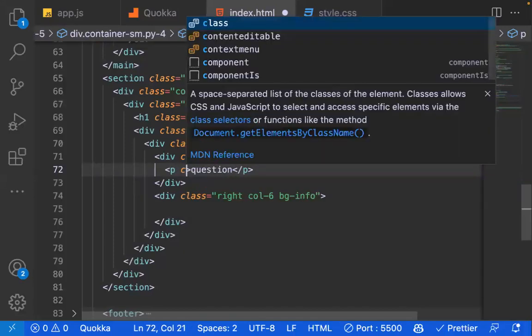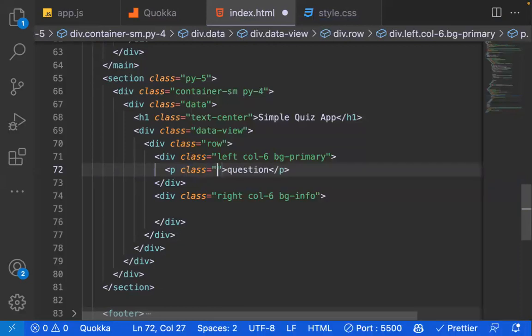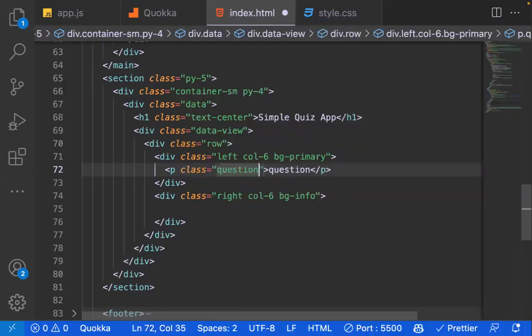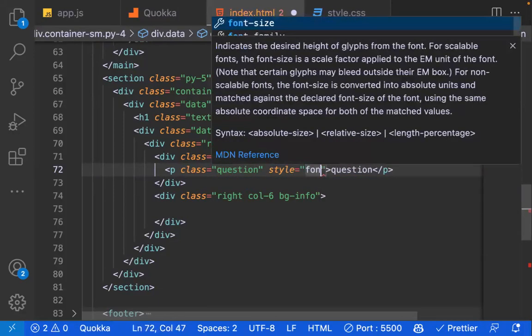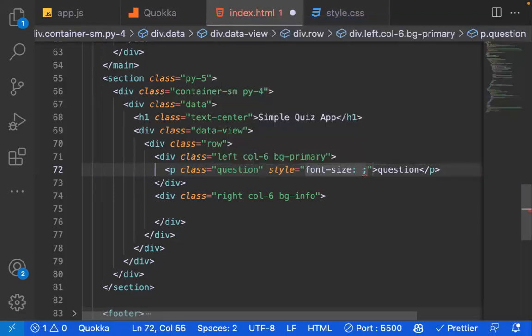So we say class, let's give it question, and then let's give it style, font size should be, let's say, 20 pixel. All right, that's the question.